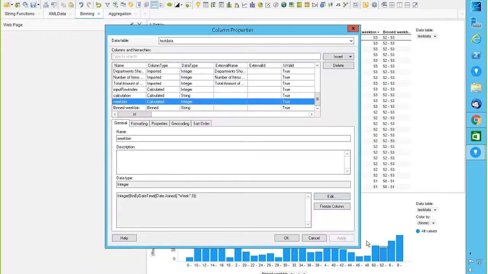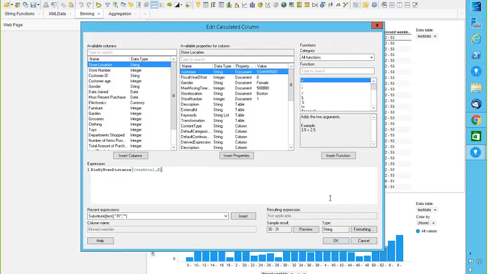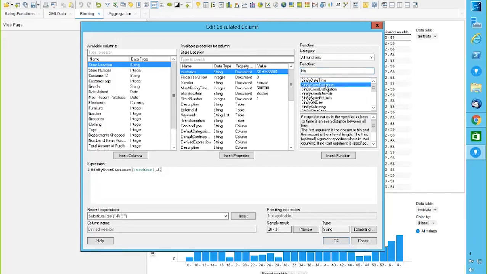Now, once I have this week bin, I used another calculation, which is bin by even distance. In this case, my bi-weekly is 2 weeks, so I want 2 weeks to be clubbed together. So I can use this function bin by even distance, and I specified that column, which is already giving me week bin. Bin by even distance groups the values in the specified column, so there is an even distance between all bins. The first argument is the column to bin, and the second is the interval length. In my case, since it's bi-weekly, I'm able to add that as an interval length.